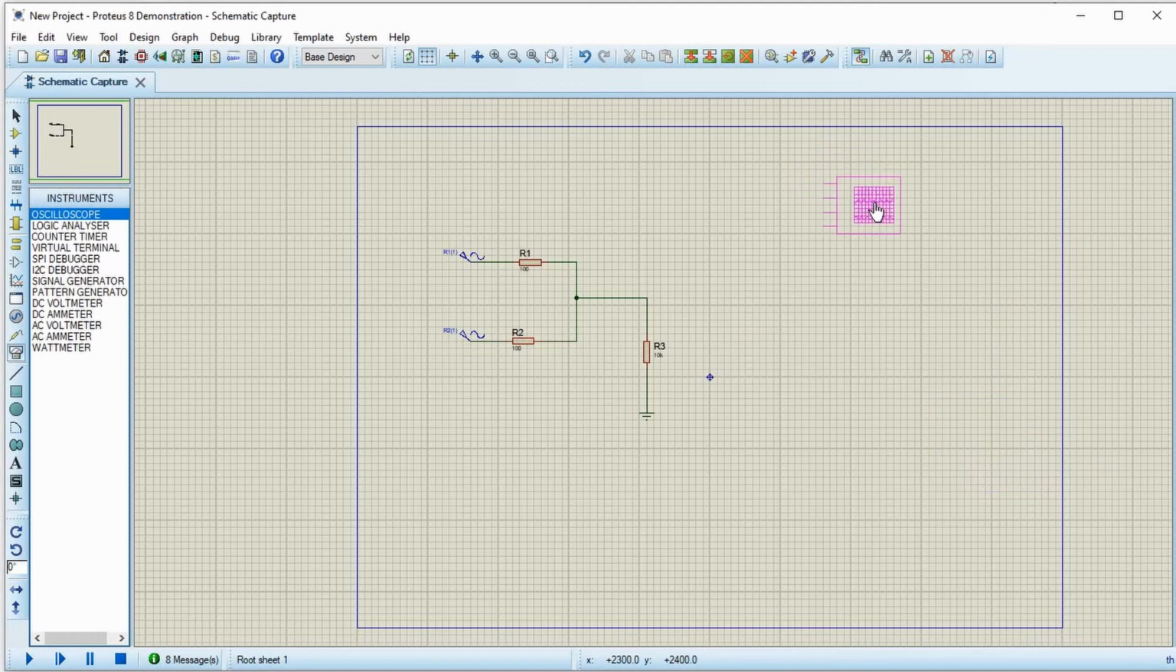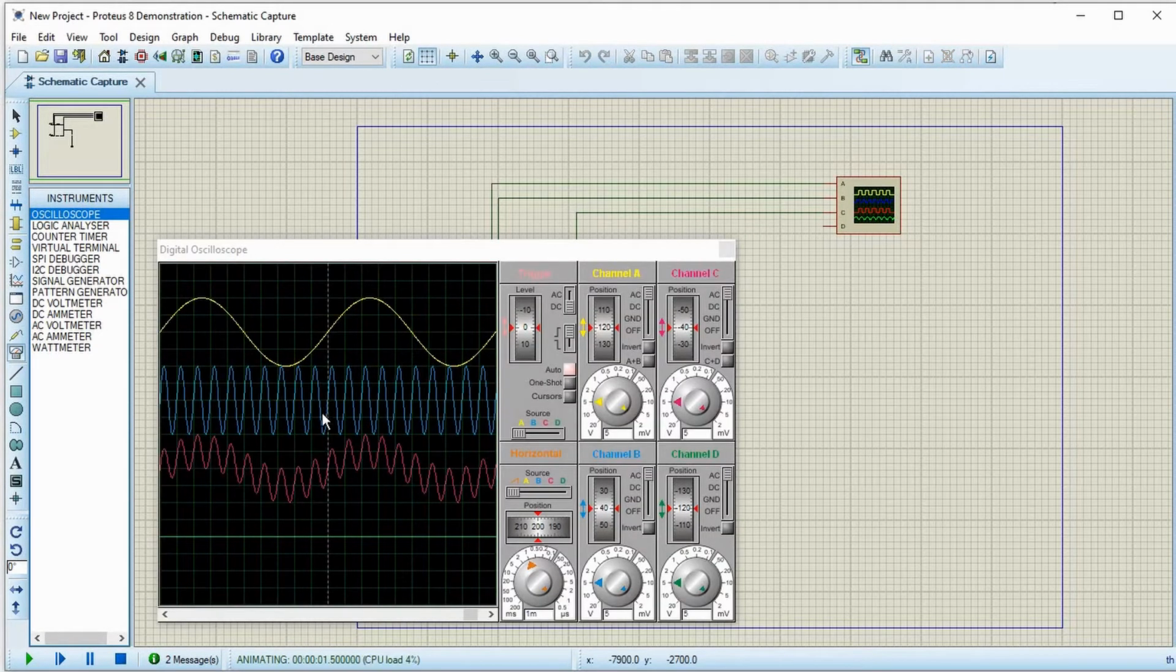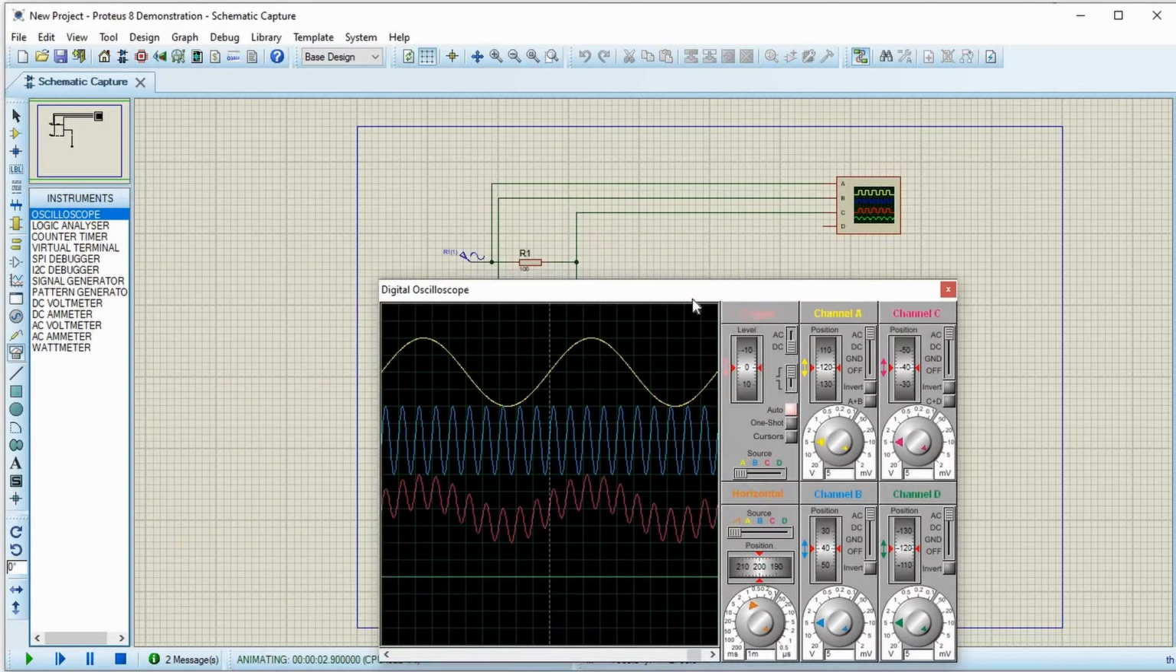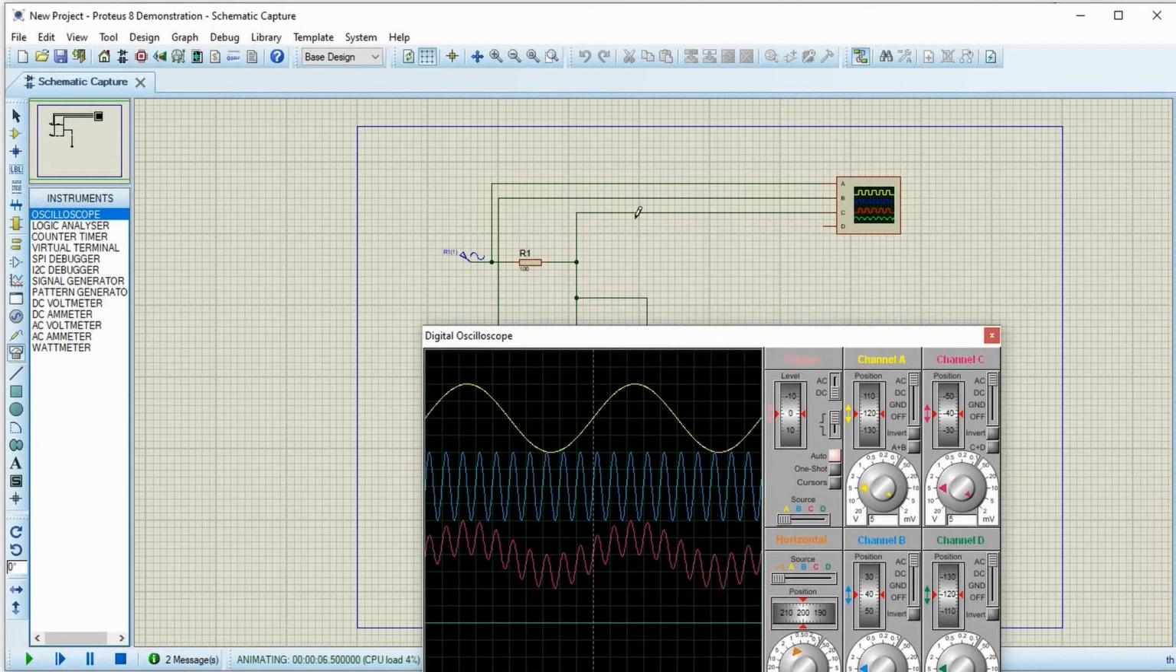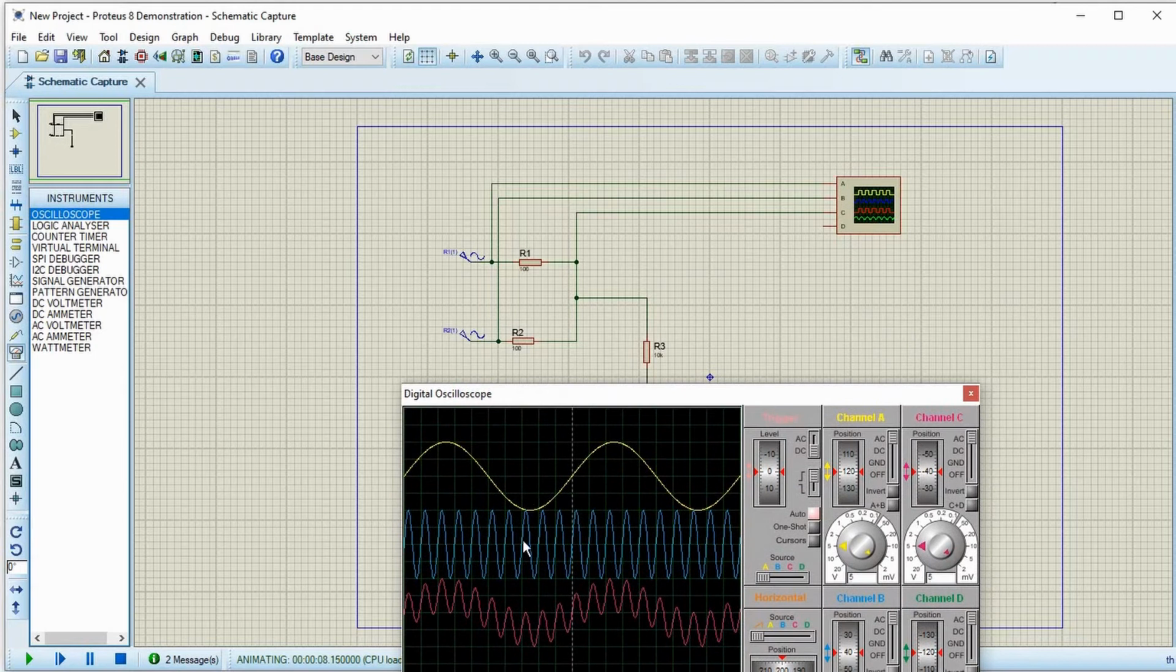Let's use the oscilloscope again. This point will have the output. See, yellow is the 100 hertz signal, blue is the 1 kilohertz signal, and this is a superimposed signal. That is basically this 1 kilohertz signal has been superimposed on the 100 hertz signal.